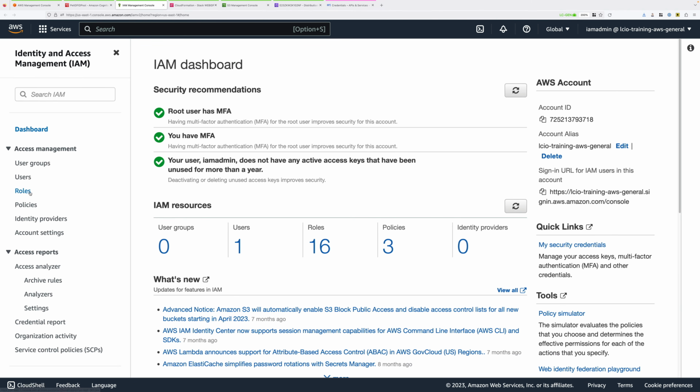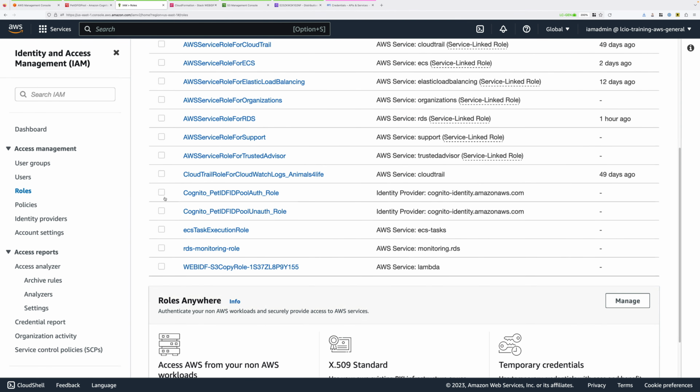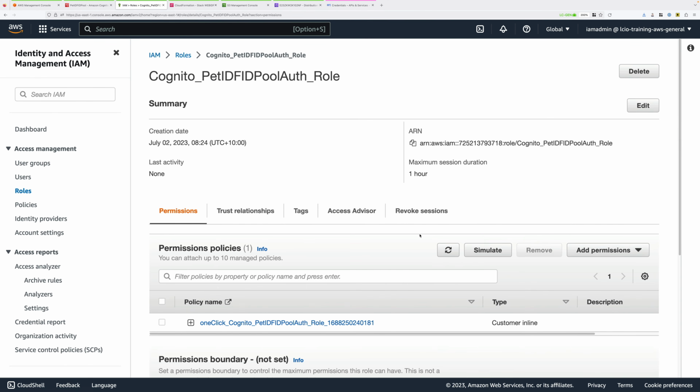And once there, go ahead and click on Roles. Scroll all the way down and you should see two Cognito roles. They should be called Cognito underscore, then pet IDF ID pool, and you should have auth underscore role and unauth underscore role. And we need to look at the auth role. So select Cognito underscore pet IDF ID pool auth underscore role. Once you've located that, just go ahead and click on it.